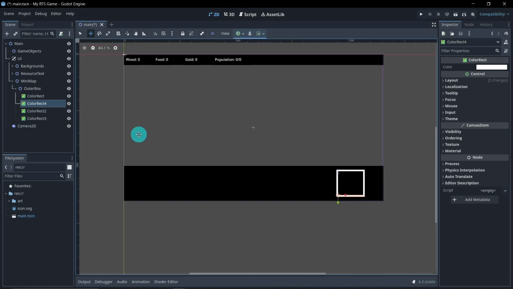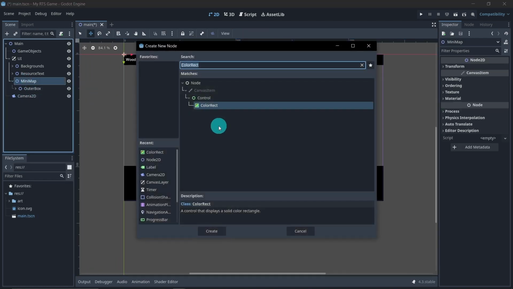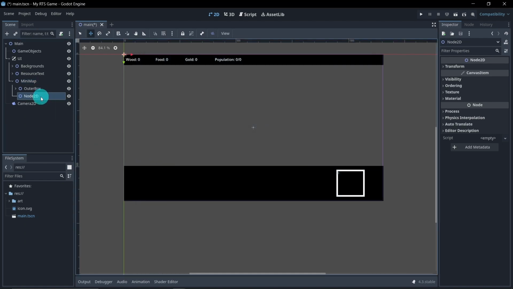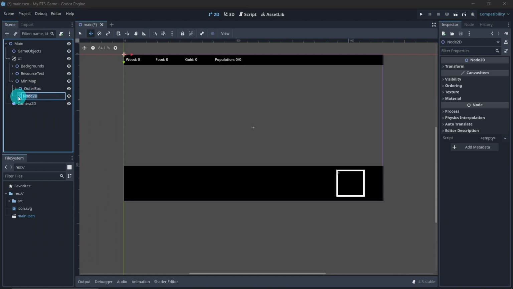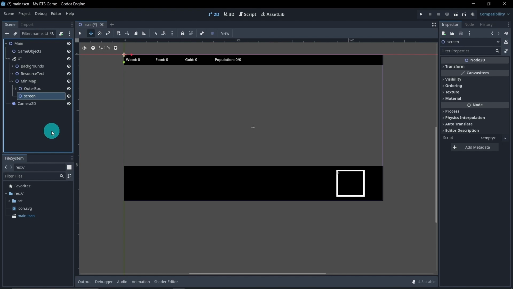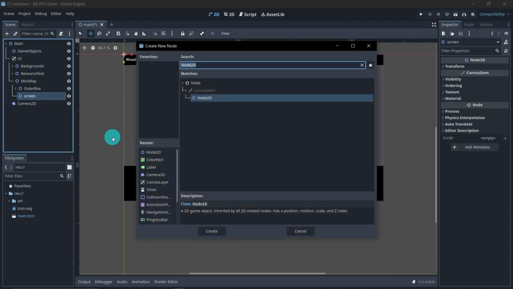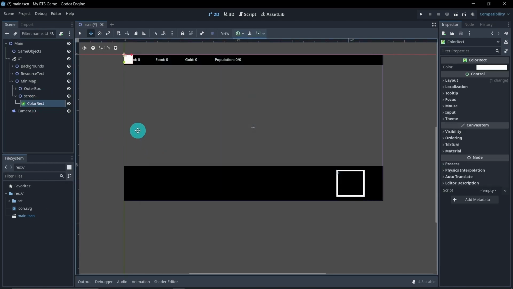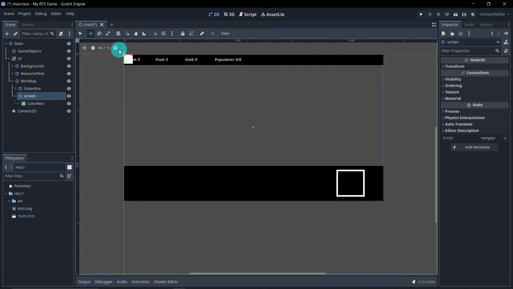Now we need to make the inside one. So let's create another node for this. We're going to do node. Perfect. And we're going to change the name of this. Let's just call this screen, because that's going to represent our screen. Let's go inside of there now, add another color rect. Awesome. And let's move the whole thing. So remember to grab it up here. We're going to move it directly in the middle here, and we might adjust it later.